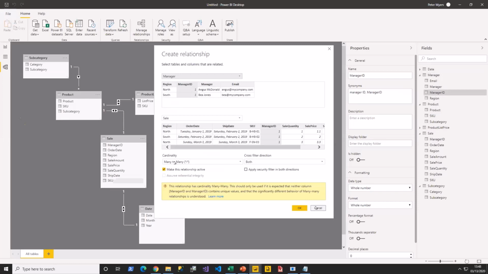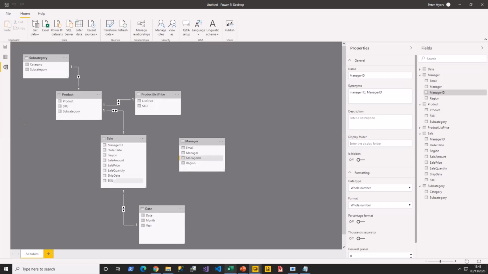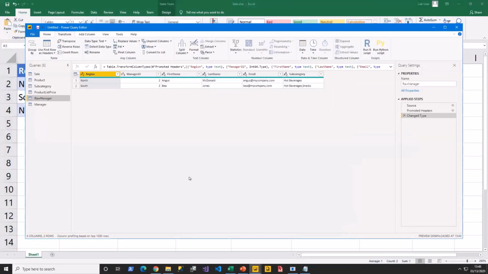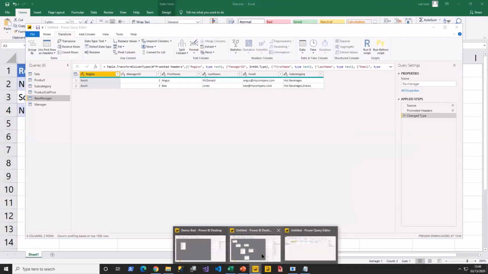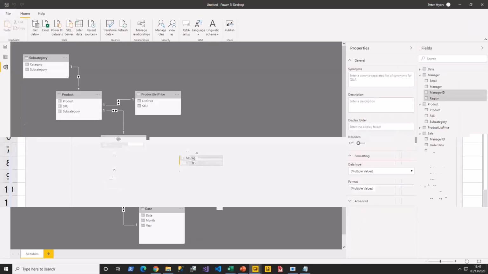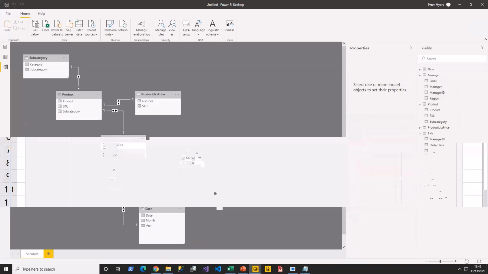That's a pretty serious warning. But what we should understand, though, is that manager 1 from North region is different to manager 1 from South region. And so the issue we have here is that we require creating a relationship based on 2 columns, like manager ID and region to manager ID and region. Now, it is not possible to do this in a Power BI relationship.